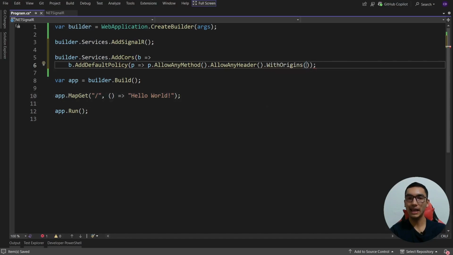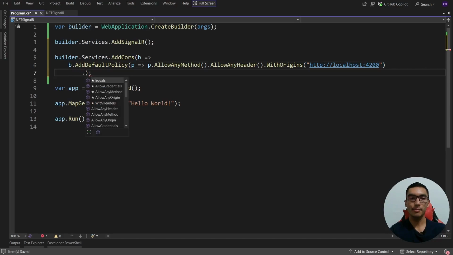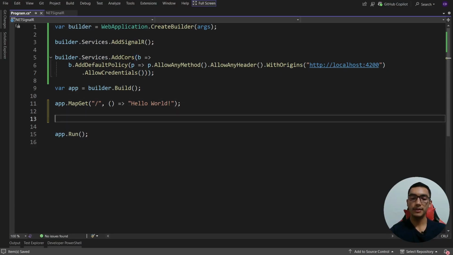will be the Angular application URL, which by default will be http://localhost and the default port. And here it's important to allow the credentials in order for SignalR to work with WebSockets. And from the application, we'll add the middleware from CORS.